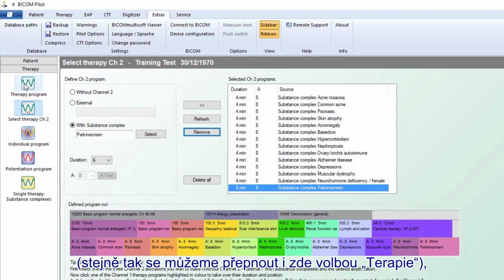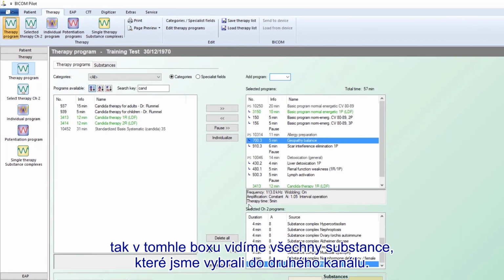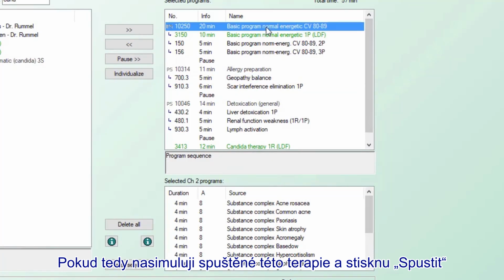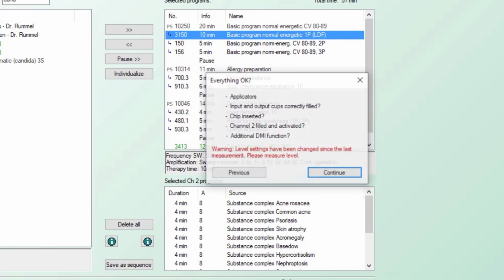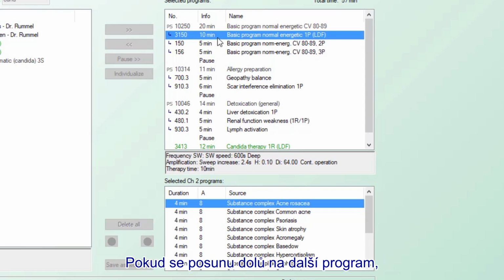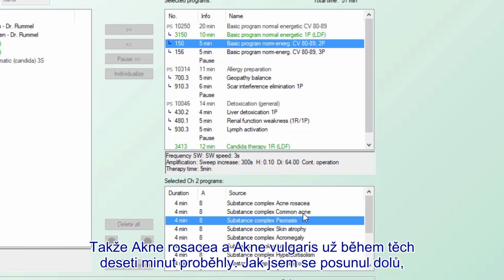So therapy program here, you can also go up to here, but therapy program. Now we'll see in this box all the channel 2 substances have been applied. So if I go to simulate the start of this and press start, we're now running the basic program along with acne rosacea, and as I move down to the next one, it will jump.